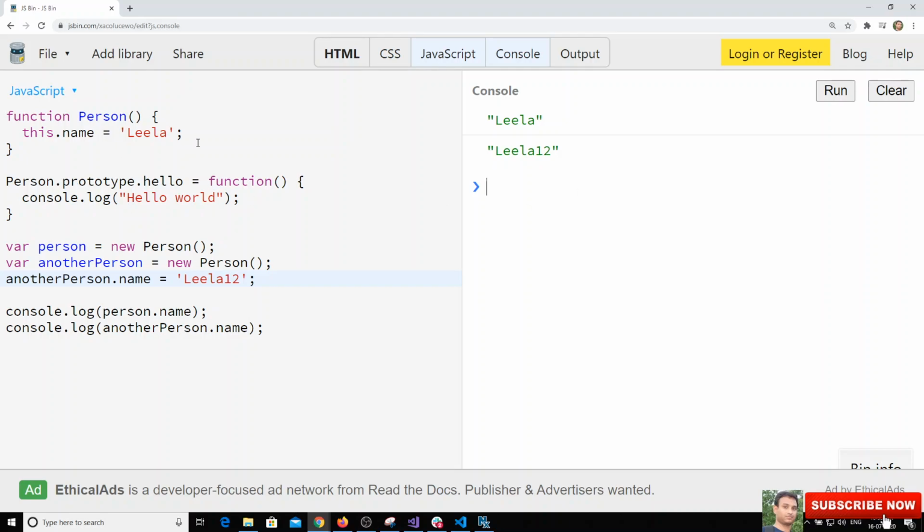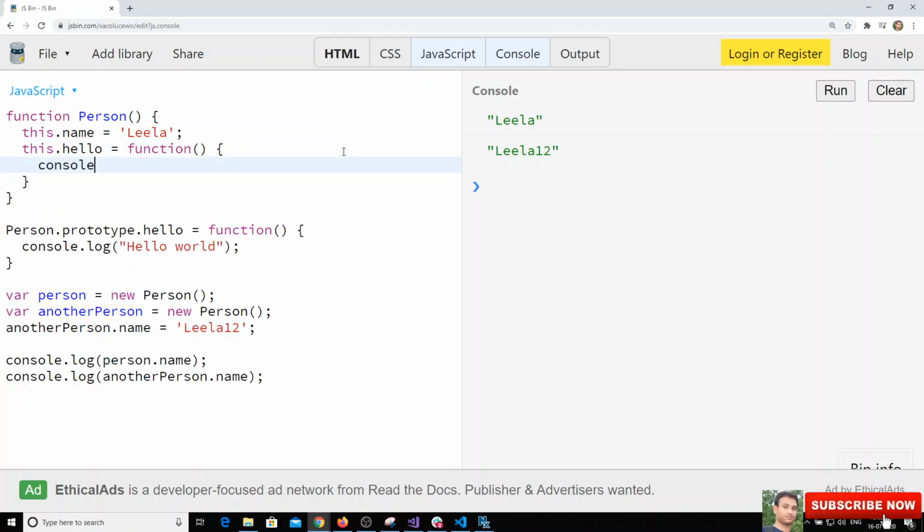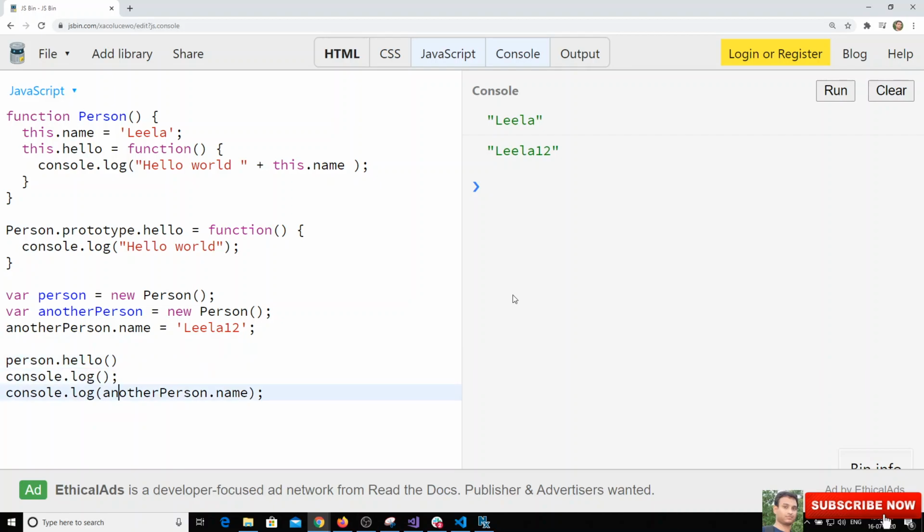Now you can also have another method, something like this dot hello is equal to function, and you can have your own thing here, console.log hello world, and I will write plus this dot name. You can also use it like this. Now I will try to call this dot hello, and here also I will try to call. We can remove this one directly and paste it here. I can remove this one also, so that it will be very clear.